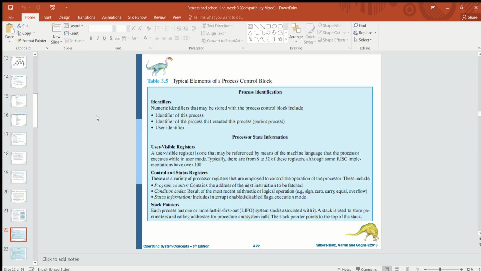User visible registers: a user visible register is one that may be referenced by means of the machine language that the processor executes while it is in user mode. Typically there are about 8 to 32 of these registers, although some RISC implementations have over 100. So we know about the architectures, we know about the RISC, we know about the CISC.